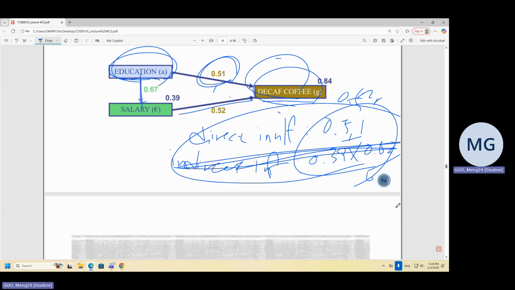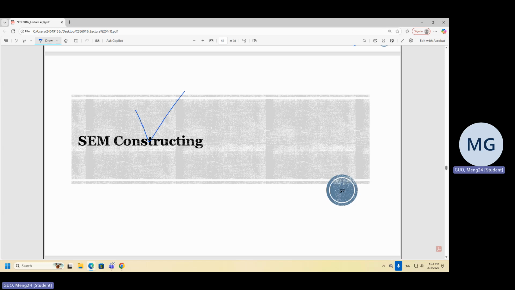So path analysis is part of SEM. So after path analysis, we also need a regression model. So I will show you more. Okay, then let's move to constructing the SEM model. Based on the path analysis, we can construct the structural equation modeling.